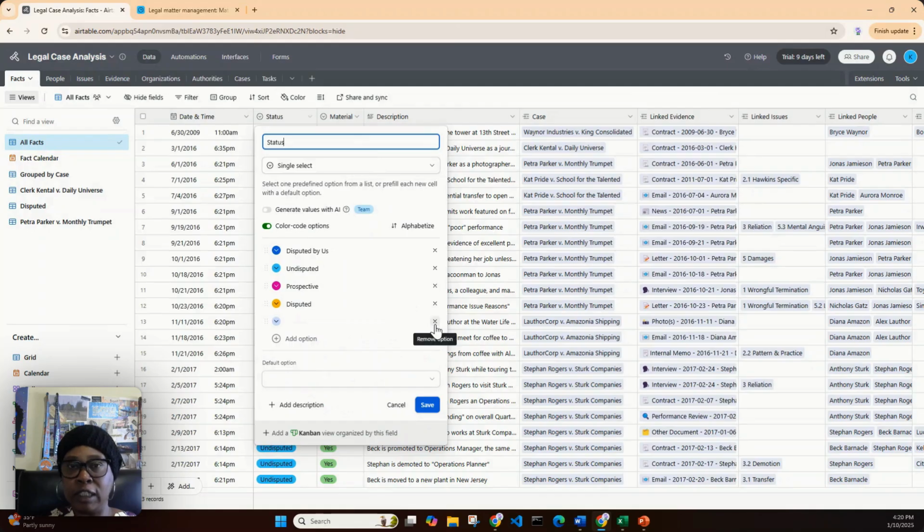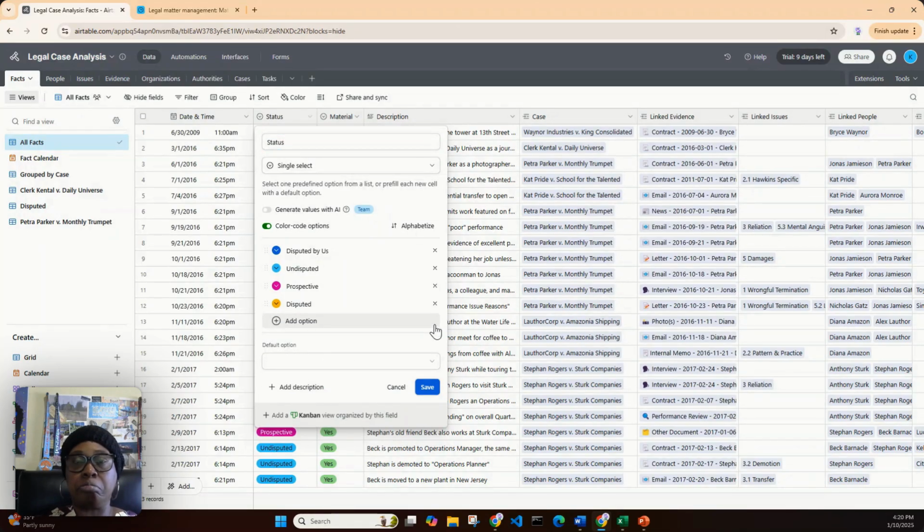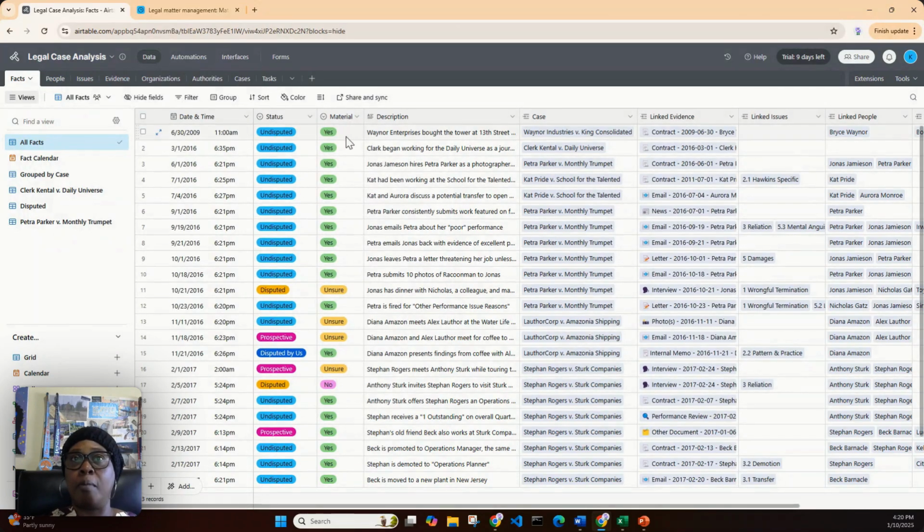To delete one, I'm going to delete this option. You just exit out, and that is it. So that is single select. And again, it's self-explanatory. For this one, you are only able to choose one option in the drop-down box.